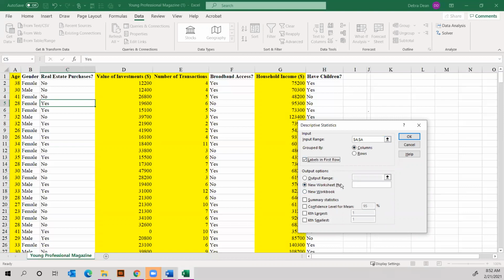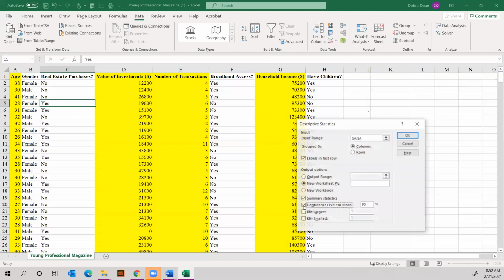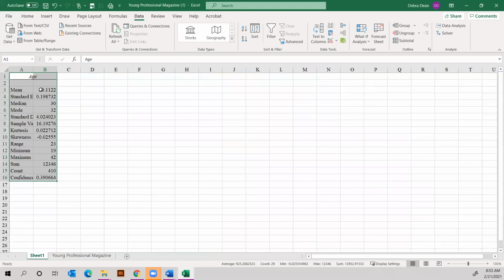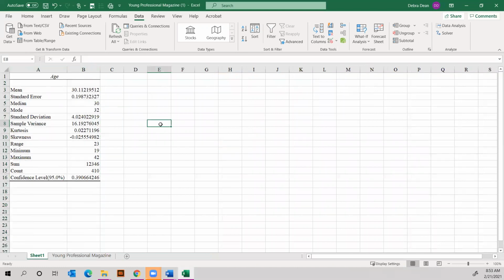You do want this to pop up in a new worksheet. We also want summary statistics and the confidence level set at 95%. So check those two boxes and hit OK. And it will pop that into a new spreadsheet for you. And there's your descriptive statistics table for age.